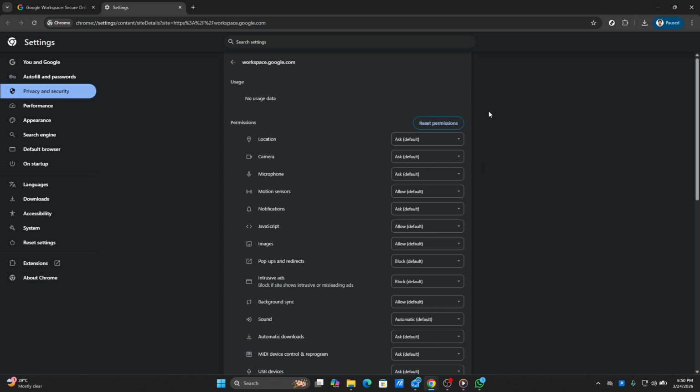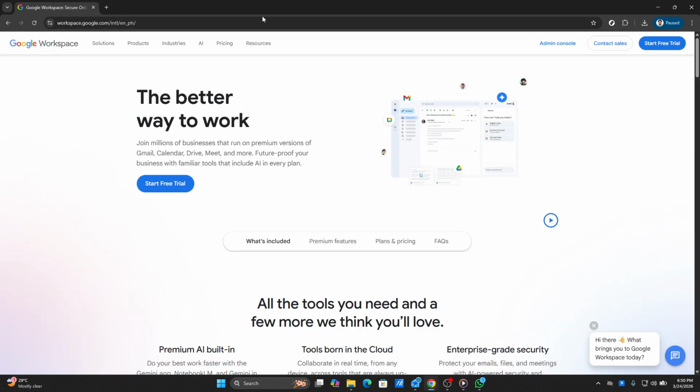This removes outdated cookies and cached information specific to the Workspace domain, which is a common cause of looping sign-in screens, stuck sessions, or messages telling you that you don't have access even when you do. Keep in mind, clearing site data will sign you out for this site, so you'll sign in again afterward. Once that's cleared, refresh the page to start fresh.